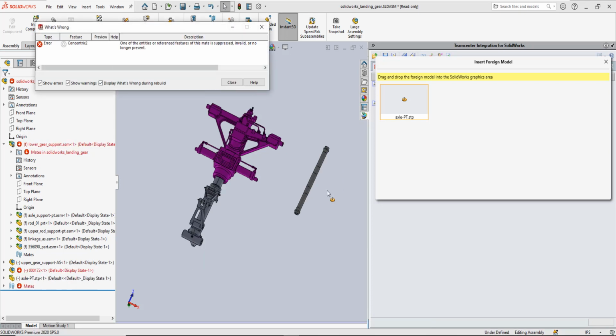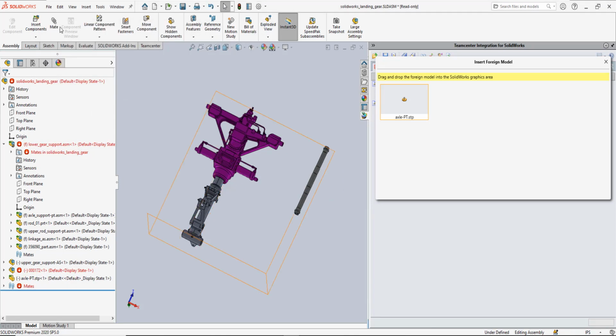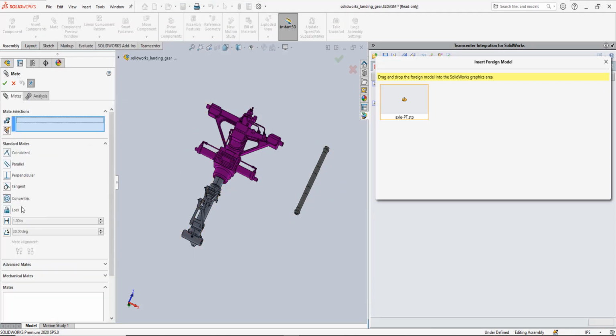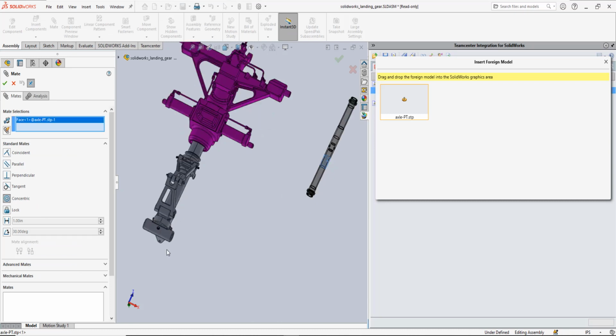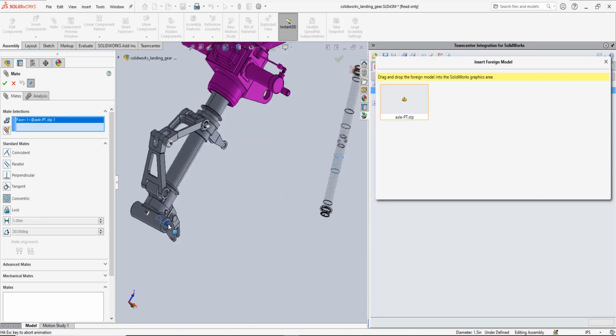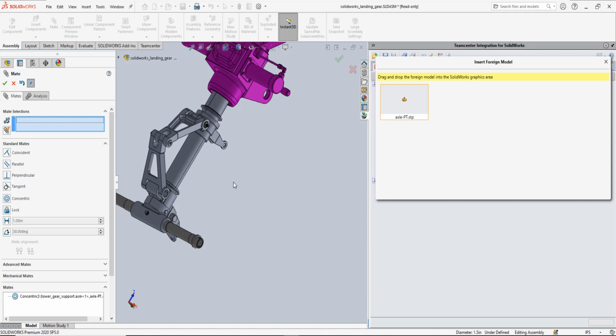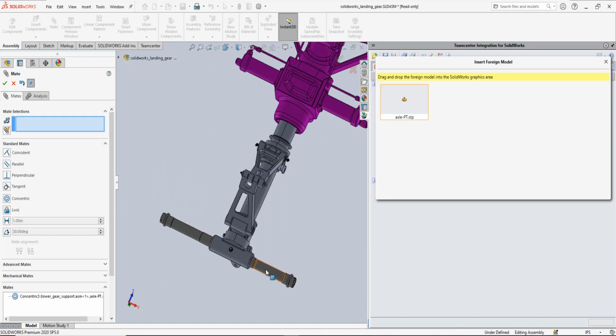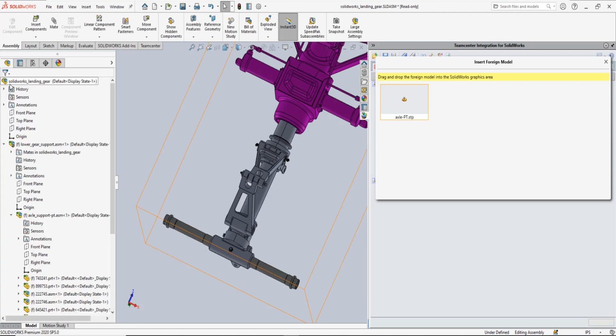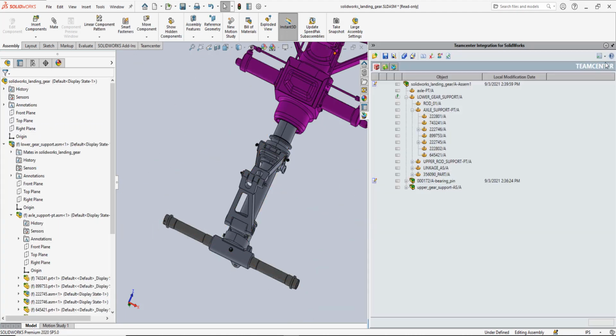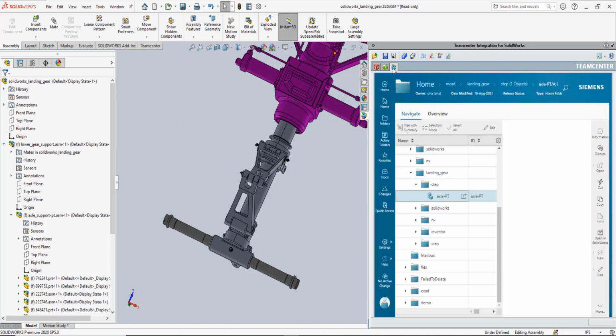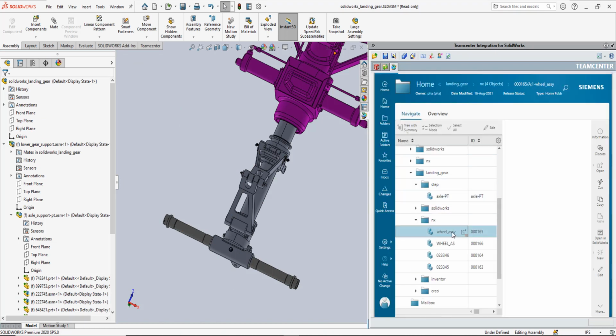Our landing gear assembly needs an axle, and the axle is available in Teamcenter as a step dataset. The integration recognizes and handles it like any other non-native part. Now we have an axle upon which to mount the NX wheel assembly. As with JT, the integration will download the NX parts, and use them to build a transient SolidWorks assembly.